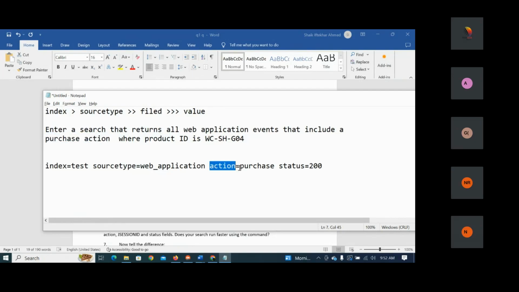So we can see the action equal to purchase, but instead of status, they're asking to protect the product ID, which is WCSHG04. So what do we have to write here? Can you tell me that? Anyone, please, quickly. So instead of status, we will write the product ID number. Exactly. So product ID equal to WCSHG04.